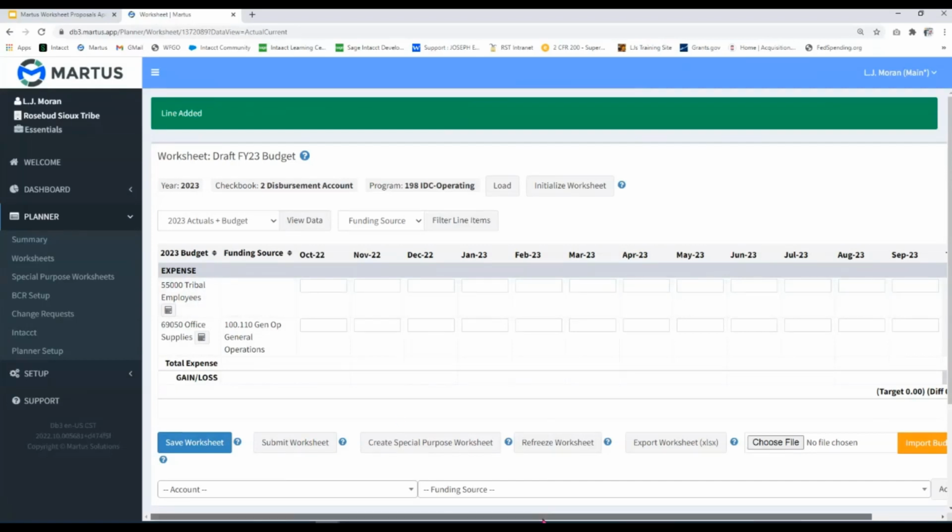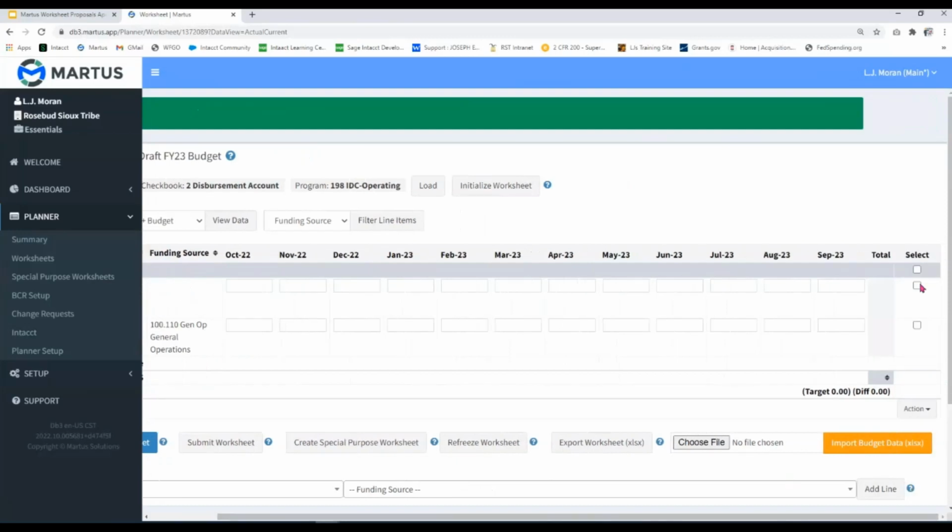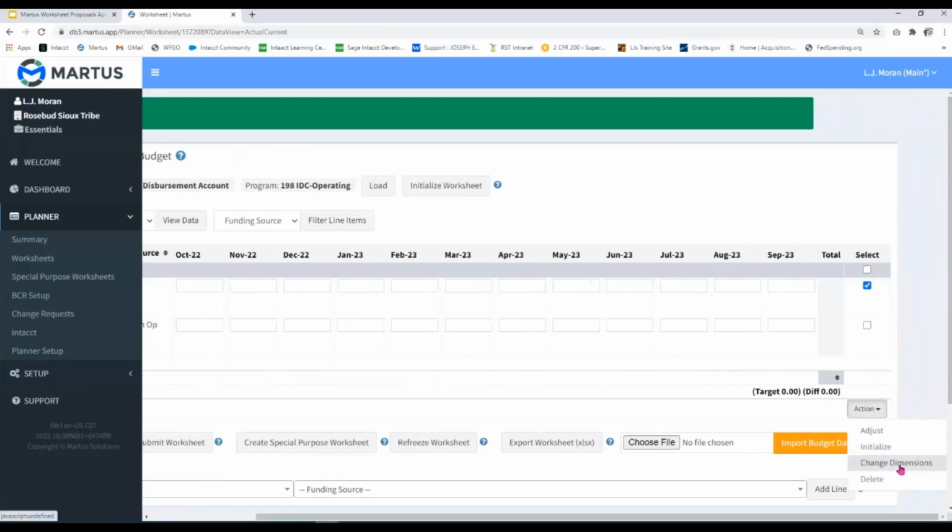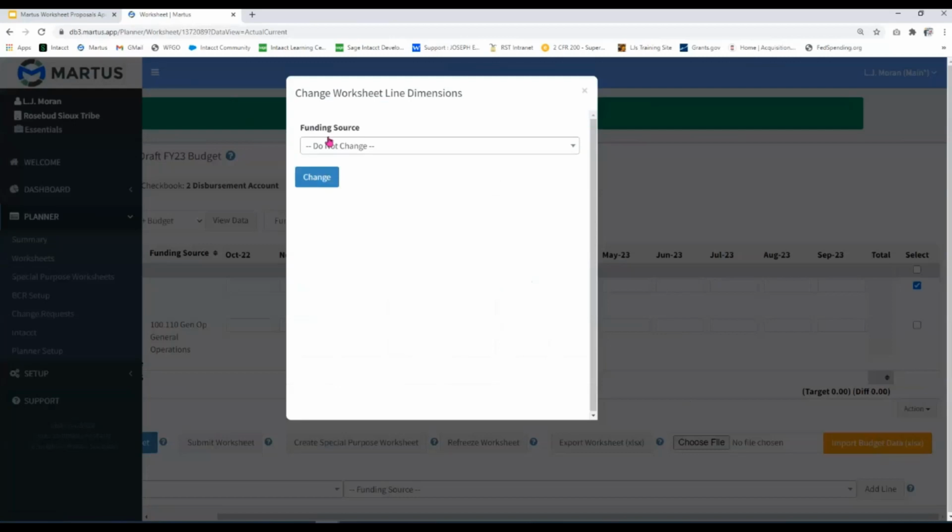We can go to the end of the line and select the line item, or if there are multiple lines, you can select multiple lines. Select the option, and at the bottom of this column is an action button, and there is an option that says change dimensions. This is going to let us change the funding source or add the funding source.